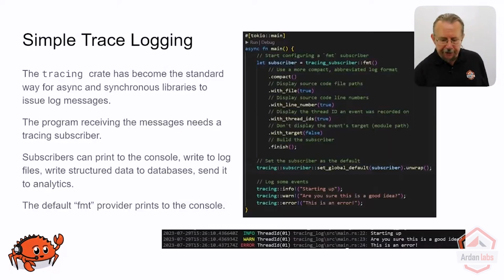All right, tracing and metrics. The tracing crate has pretty much become the standard these days for how crates should be logging. When I started talking about this a year or so ago, a lot of people were still using log. Now tracing has overtaken the log crate. Tracing has become the de facto standard that everybody's using now, at least in the enterprise code I've seen.